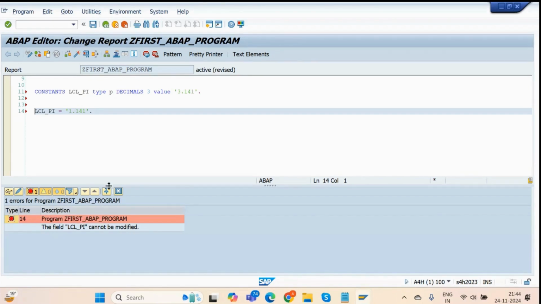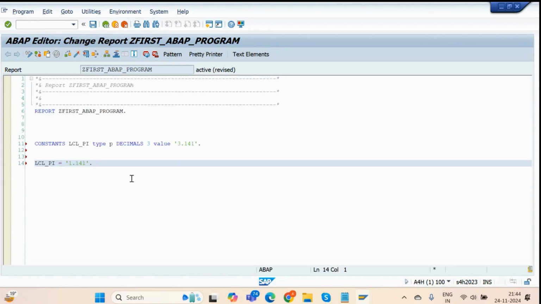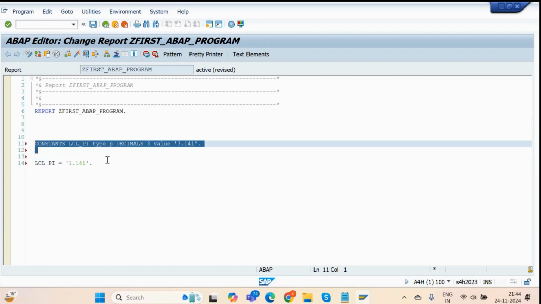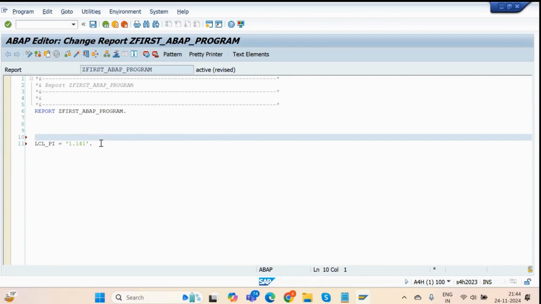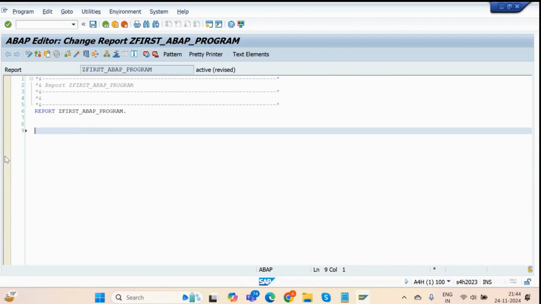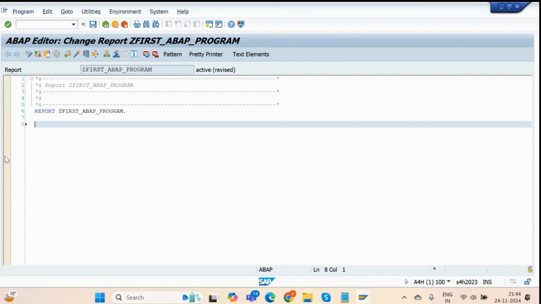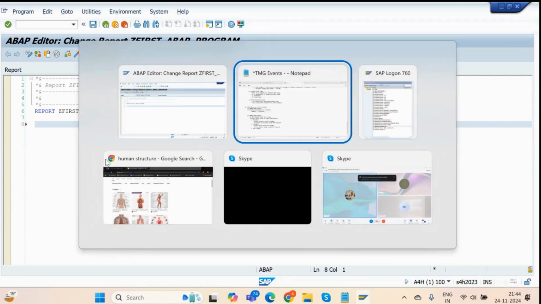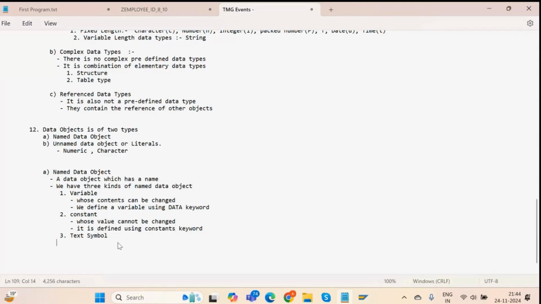Is this thing clear? Yes. This is how we specify a constant. Very basic stuff, but very crucial. If you are going to miss it, you will make a lot of errors in the upcoming days. So this is the second one, and the third one is text symbol.